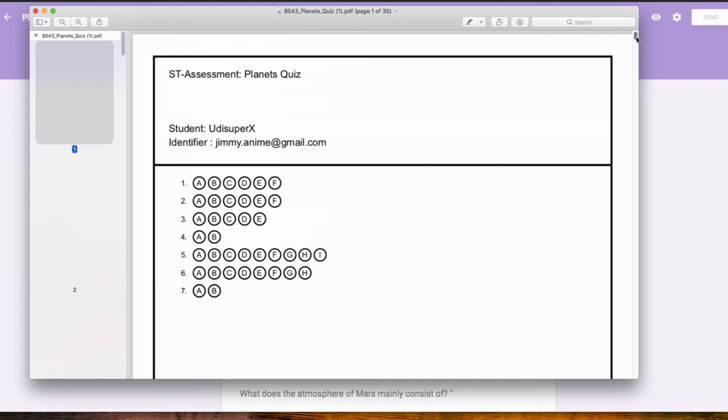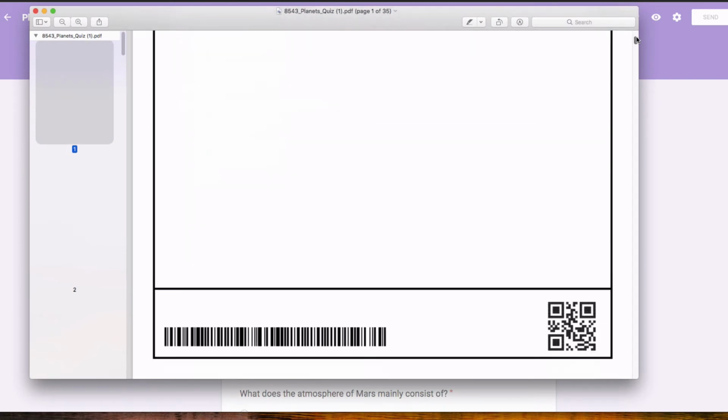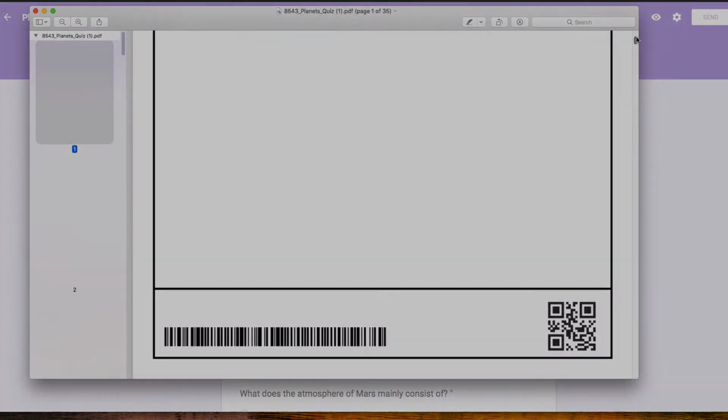Your answer sheet will have an answer area for each of the questions in your Google quiz. Codes at the bottom of each sheet will ensure that student responses are attributed to the correct course and student.